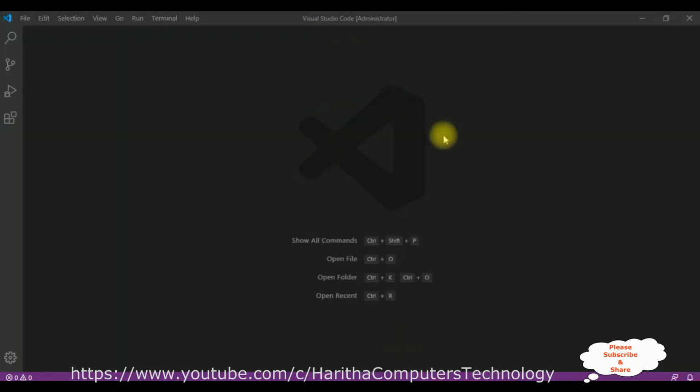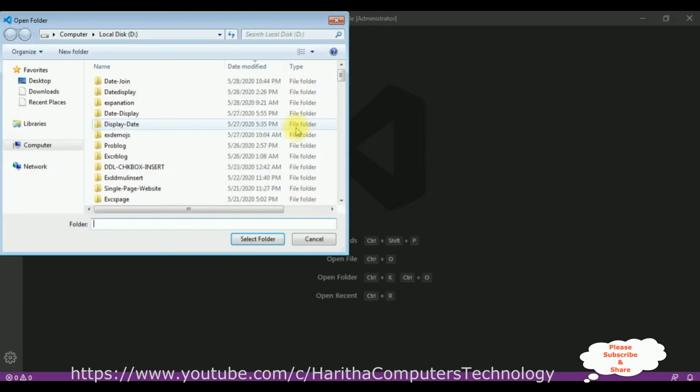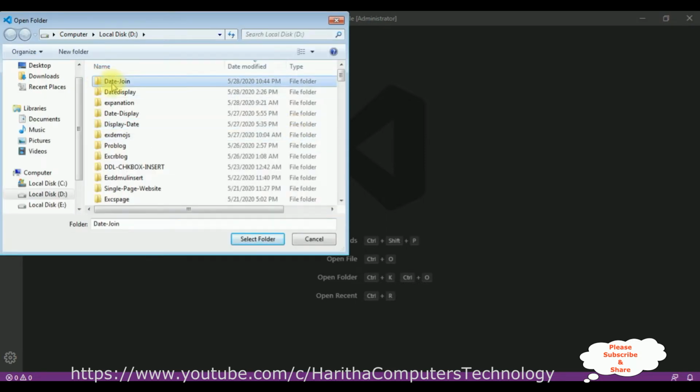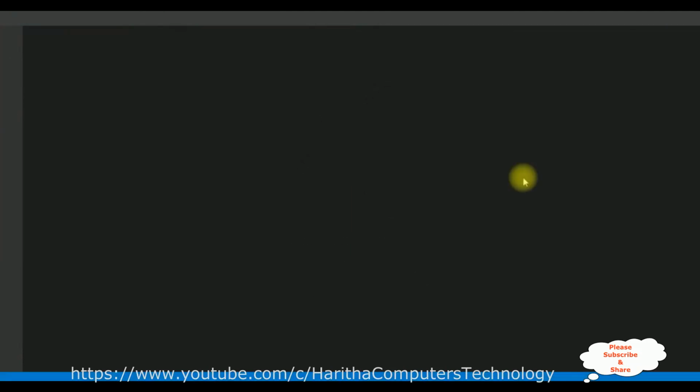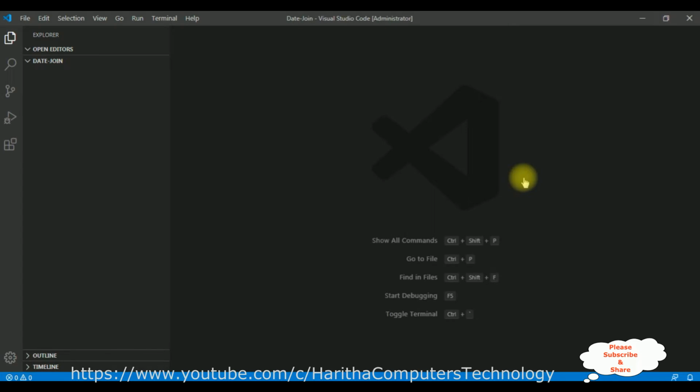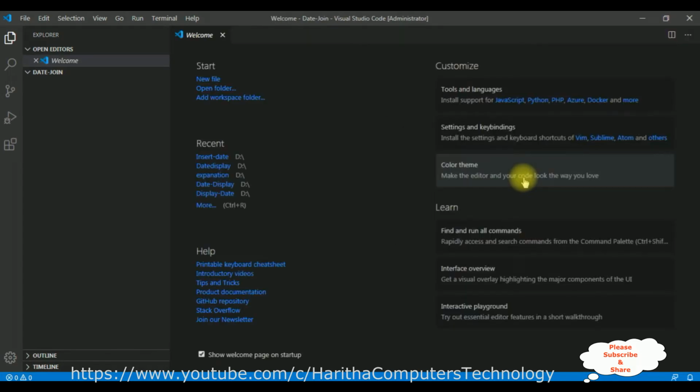I'm using Visual Studio Code to create a Django web application, but before that we'll add the folder which we have created in the D drive. For that, go to file, then click open folder. Now let's select our folder, which is date-join, then click select folder. And the folder is added successfully to our Explorer panel. At the right side we got the welcome page. Let's close this welcome page.